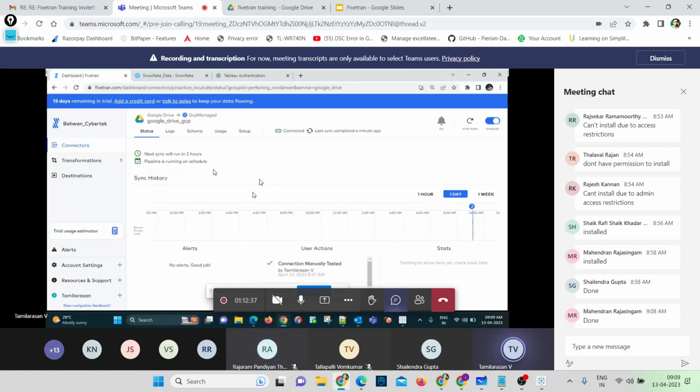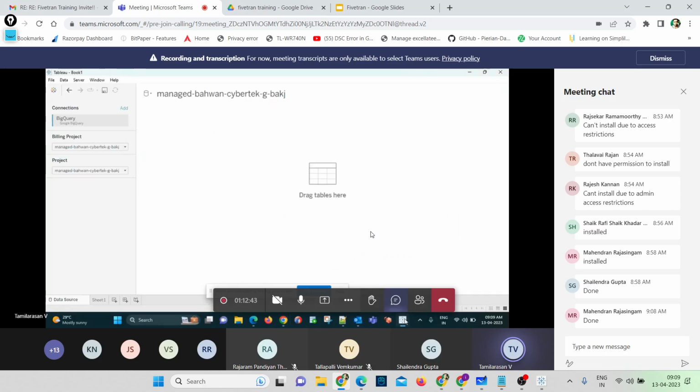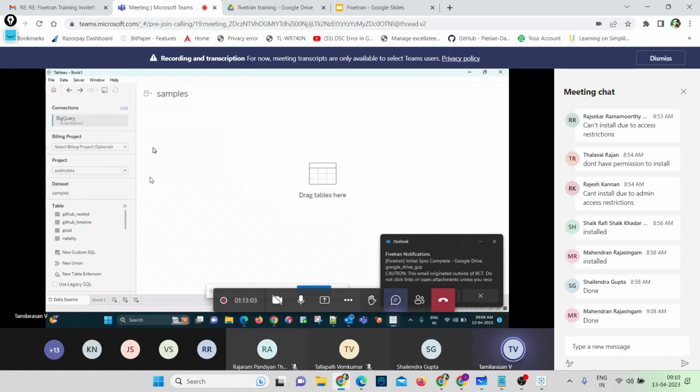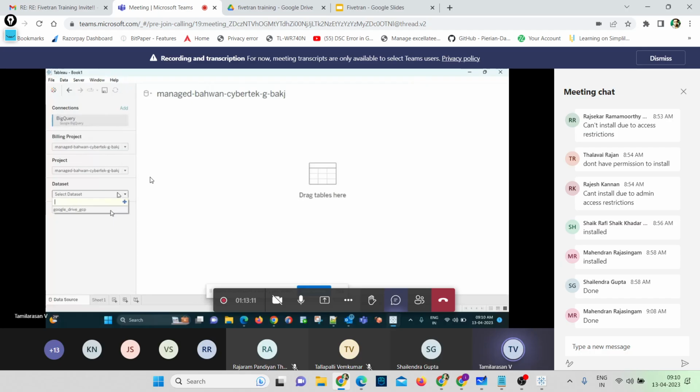Now go to your destination, Tableau. Reselect everything once again. Go back and do it once again. Select and drag and drop that COVID table on the left-hand side.